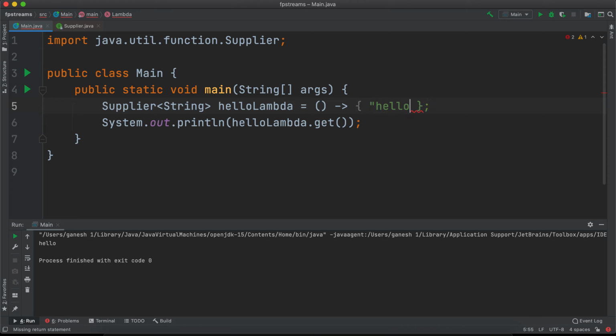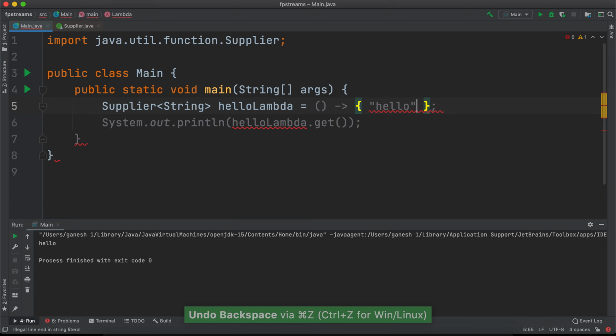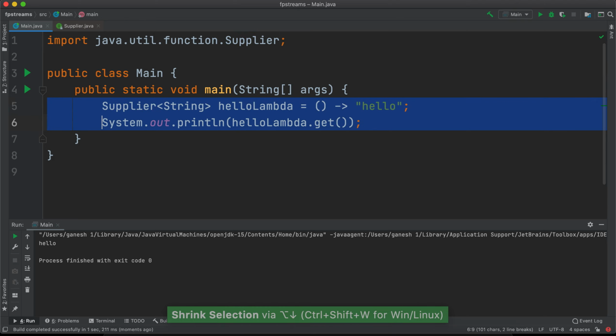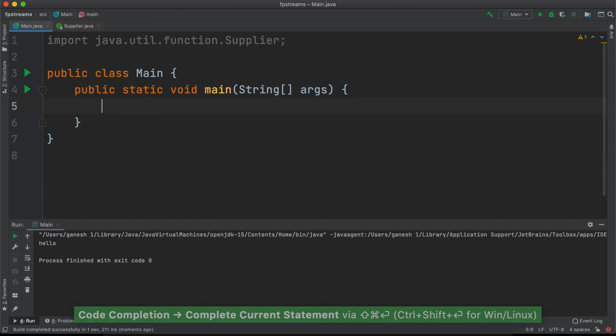So in an expression lambda, the return is implicit. So in this case, the hello is the return value. In a block lambda, you have to explicitly return the value if you are returning anything, right? Okay, so let's get rid of this code and create some other slightly more complex lambda.